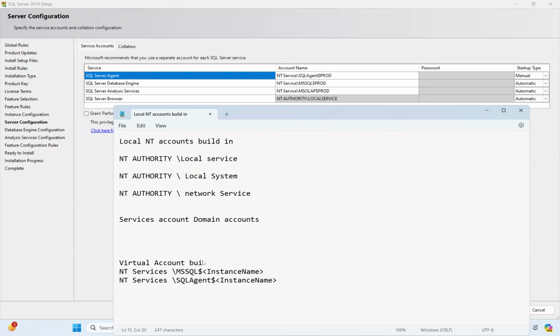Built, not build, sir. Built. Sorry, built-in now. Build, not build. Okay.